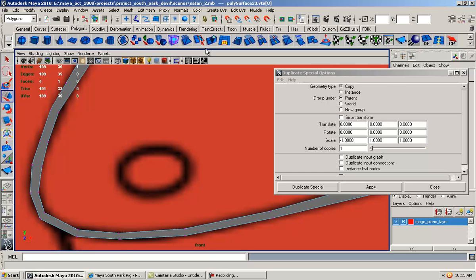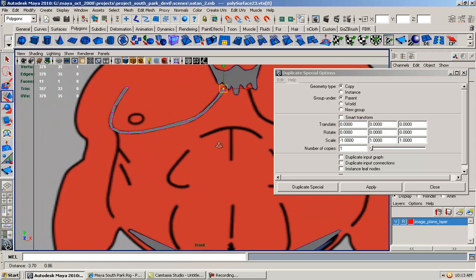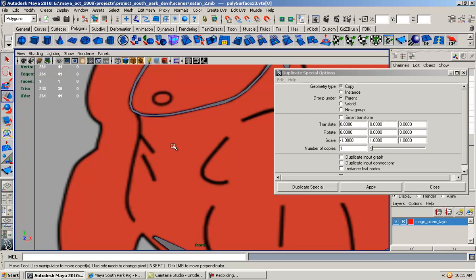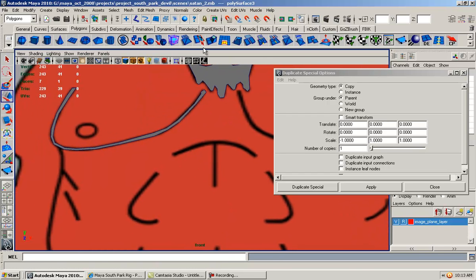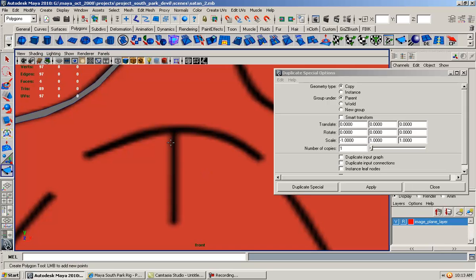This I'll make by hand. Oh, well no, maybe I'll draw it in with a plane. Again, create polygon tool. Let's make this little T shape.